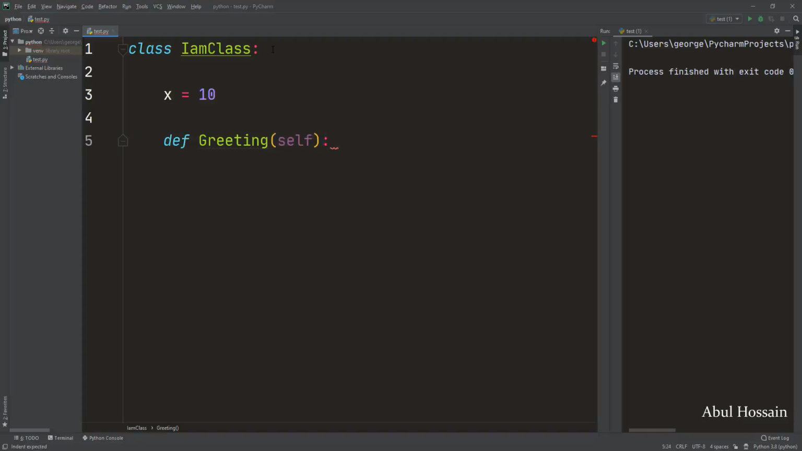What is self? Self represents the instance of the class. By using the self keyword, we can access the attributes and methods of the class in Python. Just bear with me and you'll understand what I'm doing. Now I'm going to call my print function and add single quotes. I'm going to type hello, this is a class example, something like that.